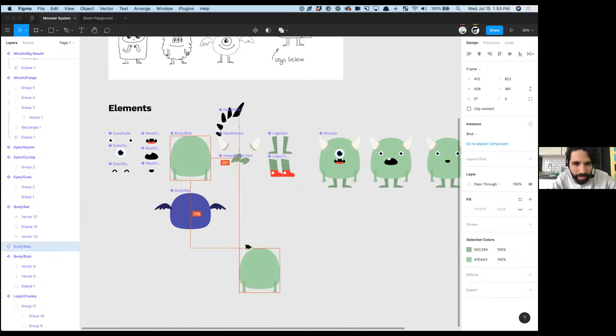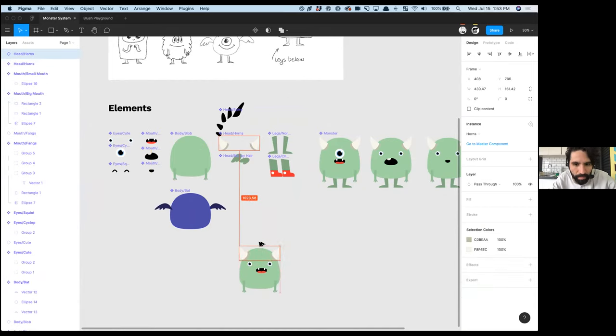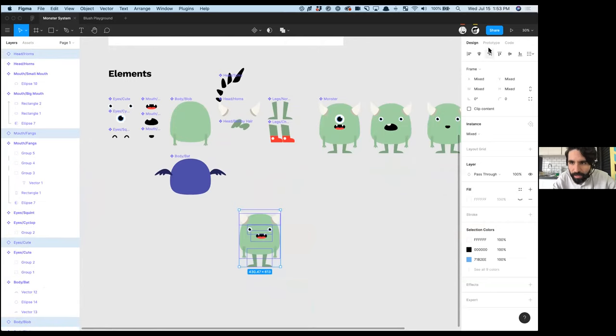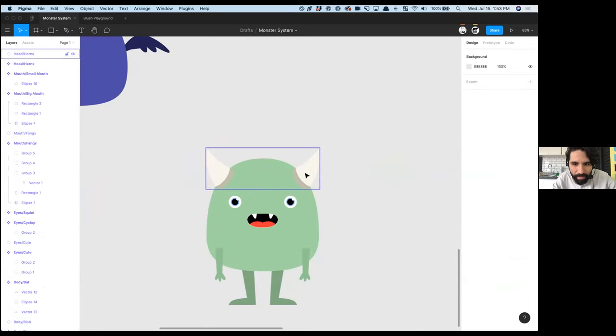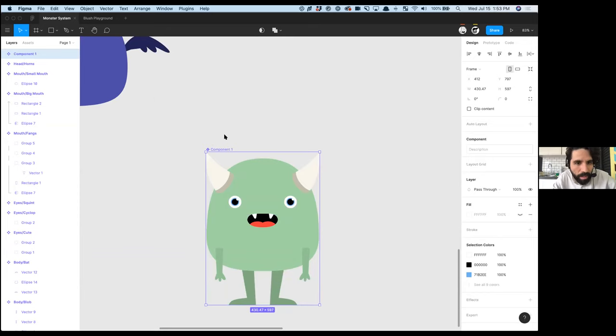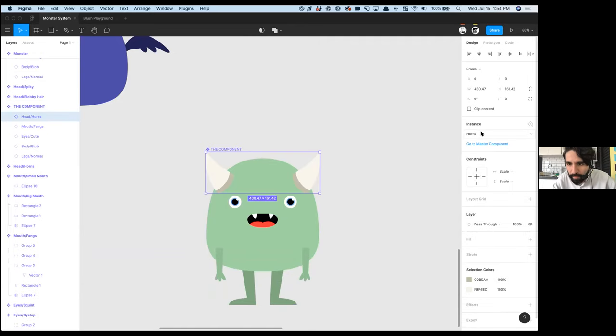So all I did was duplicate these elements, put them here. Let's go over here. Let's add some legs. And now let's center all of them. Now they're all centered. They're kind of well aligned. And now I select all of them and I turn them into a new component. Now this is a new master component, whatever you want to call it. The component, that's what it's called. So now this one is the one that has all the assets inside it. And you can change those.